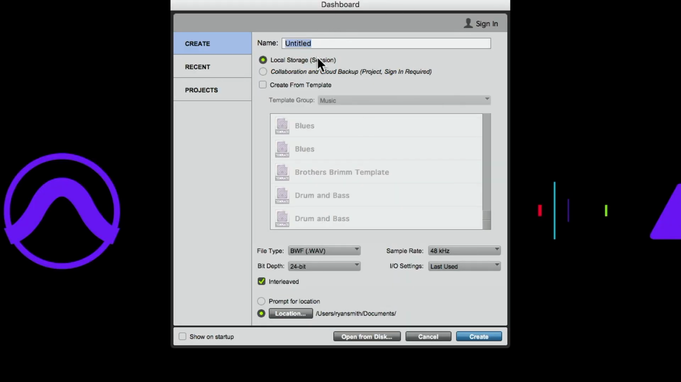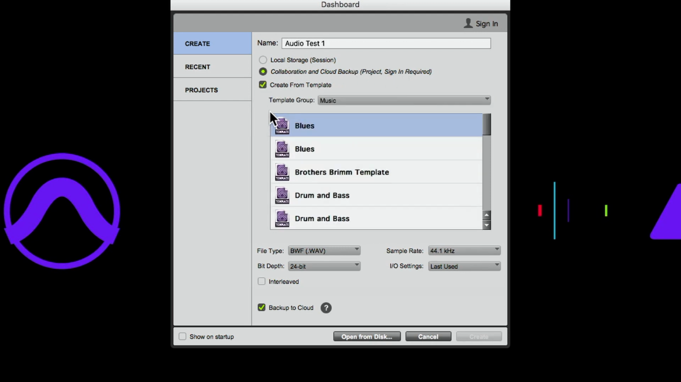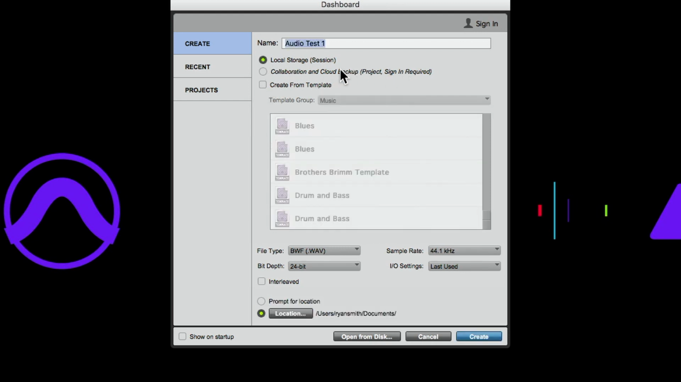Now, at the top here, we have the name, which we're just going to call Audio Test 1. And we are going to save it to a local storage, just my external hard drive. And when you do that, they call it a session. You can see below, they also have cloud collaboration, which they call a project. And below that, you can create either a local session or a cloud-based project and create it from a template. But for us, we're just going to do it on the local storage, Audio Test 1.